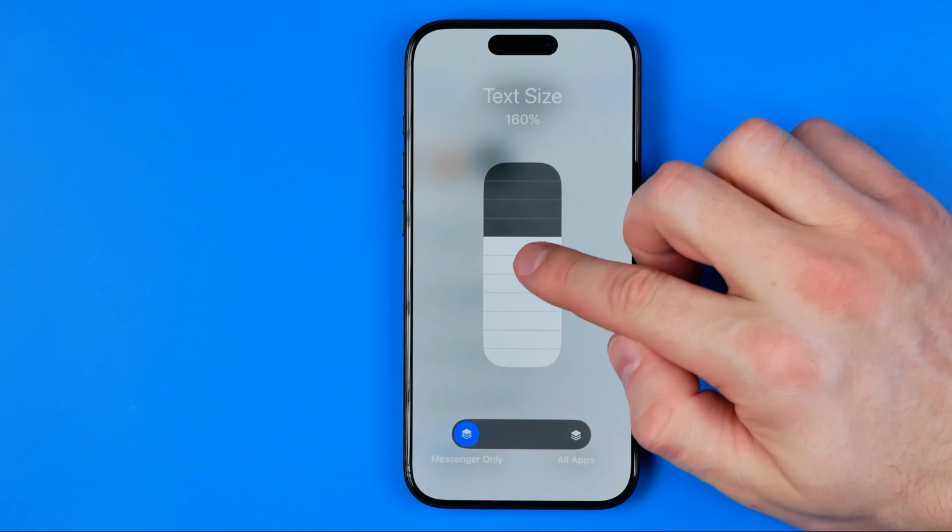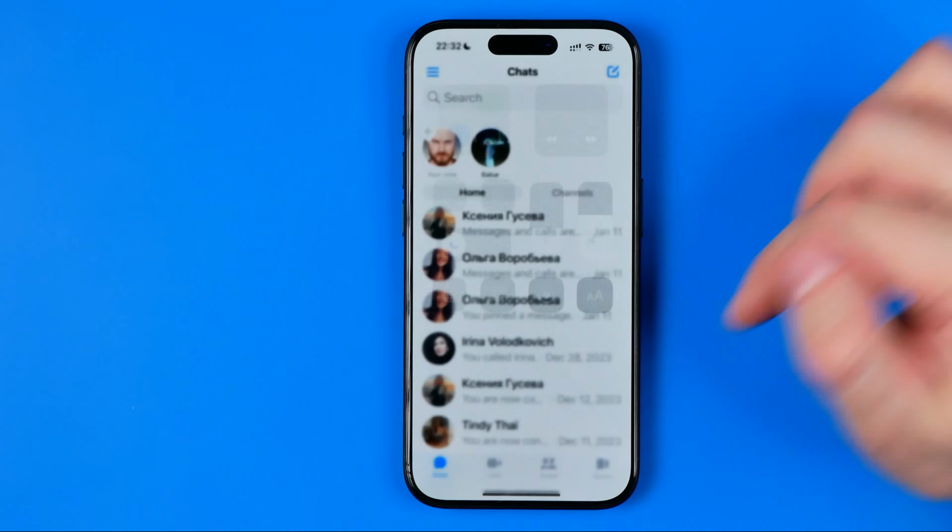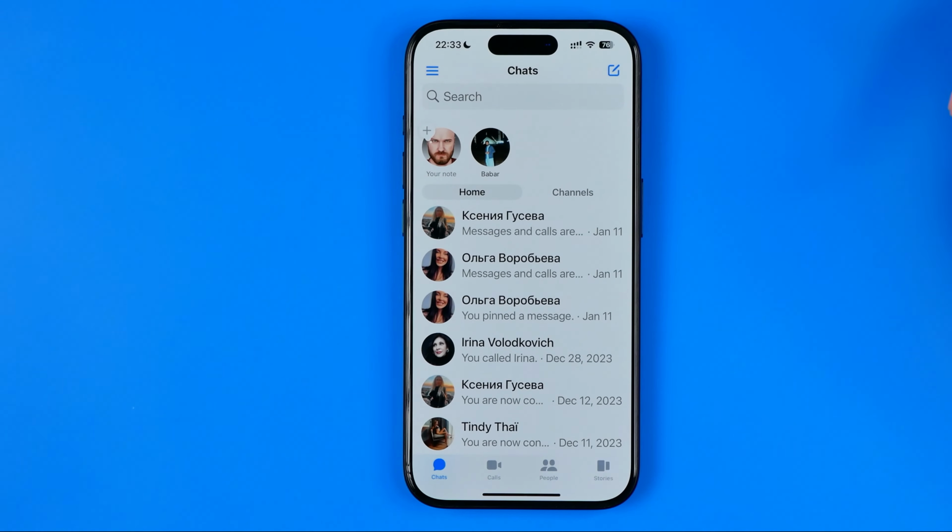in the same way. Just drag it up or down until you find the best size for you that makes you easier to read the text.